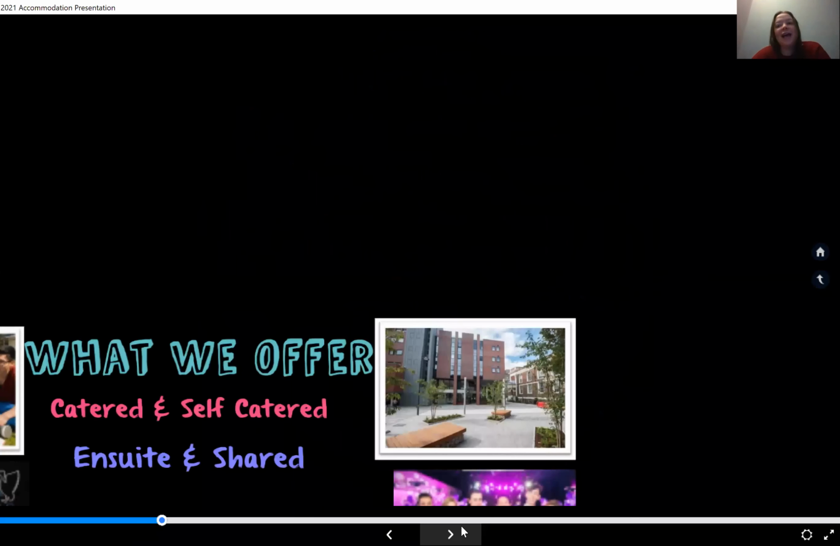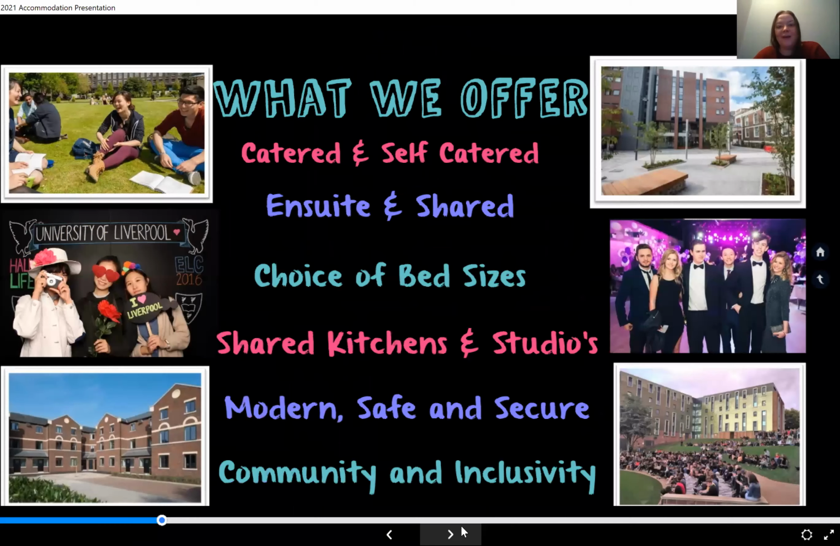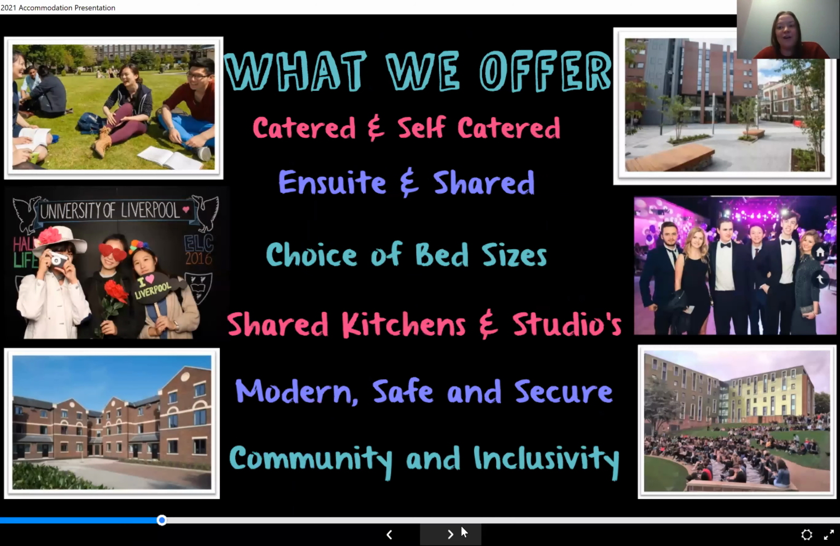So then looking at the accommodation that we offer, as you can see from the screen, we offer literally everything that you can think of. So we have some catered accommodation as well as self-catered. The majority of our accommodation is now en suite, but we do still have some shared bathrooms that I'll tell you about in more detail shortly.